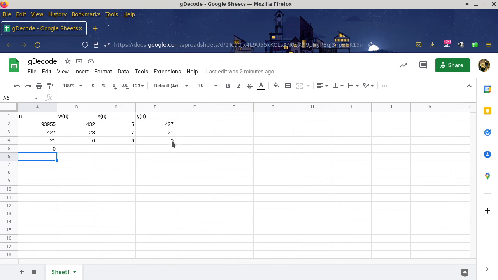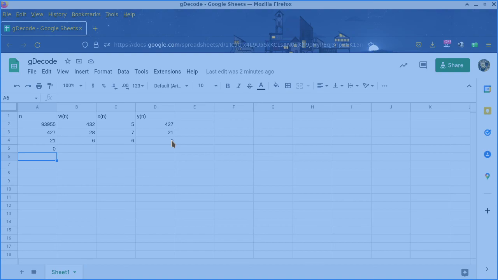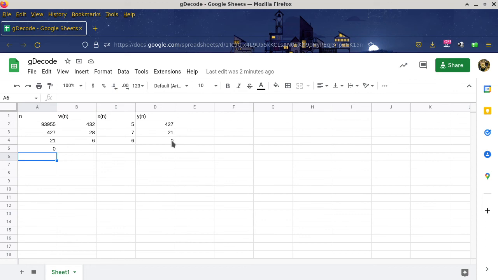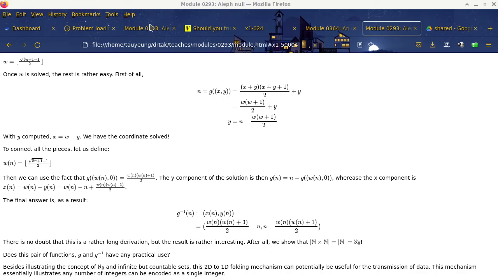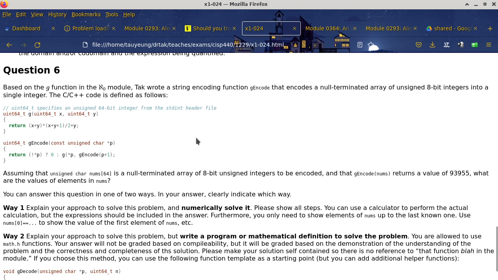So do you guys want to see the code? Yep. So before you did all this, how did you determine that nums had 4 elements to it? Let me take a look at the question. Let me take a look. I don't think it's given to you how many elements it has.